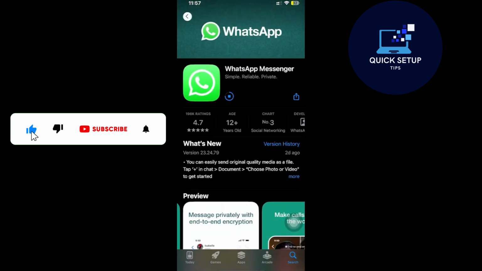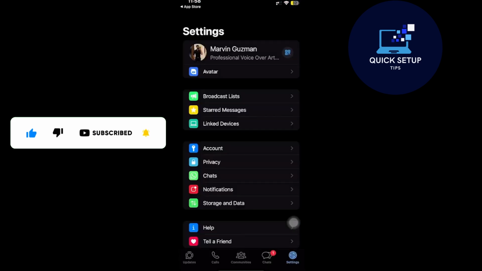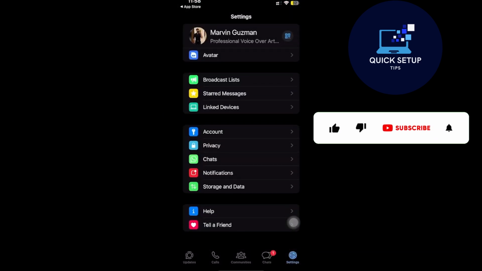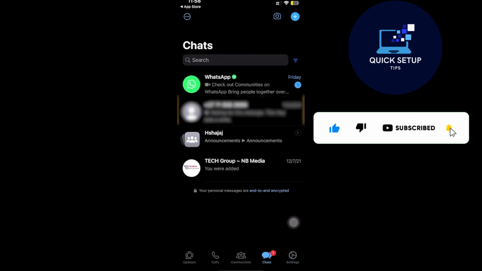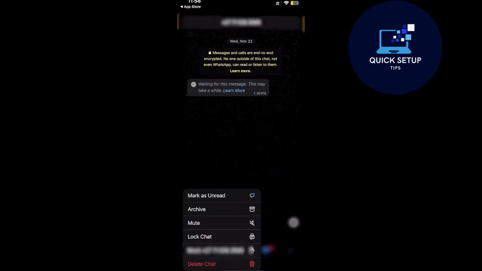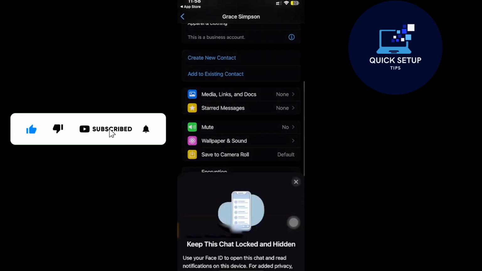Once you've updated, launch WhatsApp and head to the settings. There, you'll find the option to lock your chats with a secret code. This new feature allows you to keep your long chats secure with a password that's different from your device unlock. Let's try adding a specific chat to the Locked Chats tab.